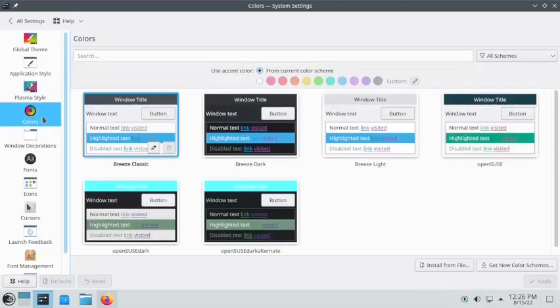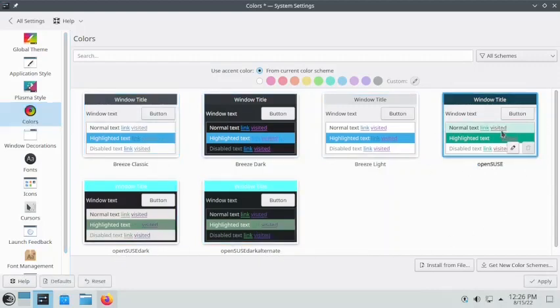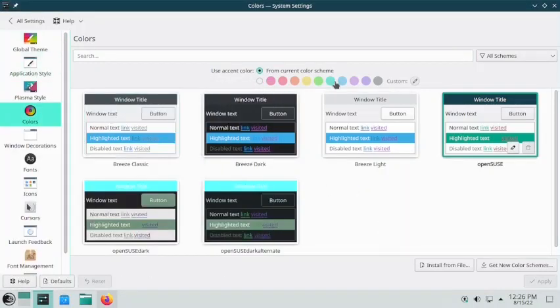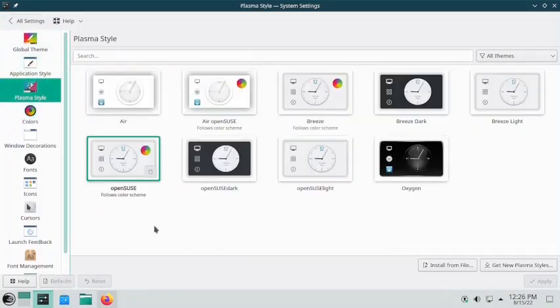Then there are some colors, so you can choose the window colors. Breeze Classic is right now the default. You can go with Breeze Dark, Breeze Light, Opensuse Dark, and the Opensuse Alternate. So we can just click it here, and it will get applied. You can see the color accent has changed to green. So it is a good one. Then I will go back again to the plasma style. Okay, so this is okay, or we can go with dark or Opensuse Light. Okay, this will be okay, I think.